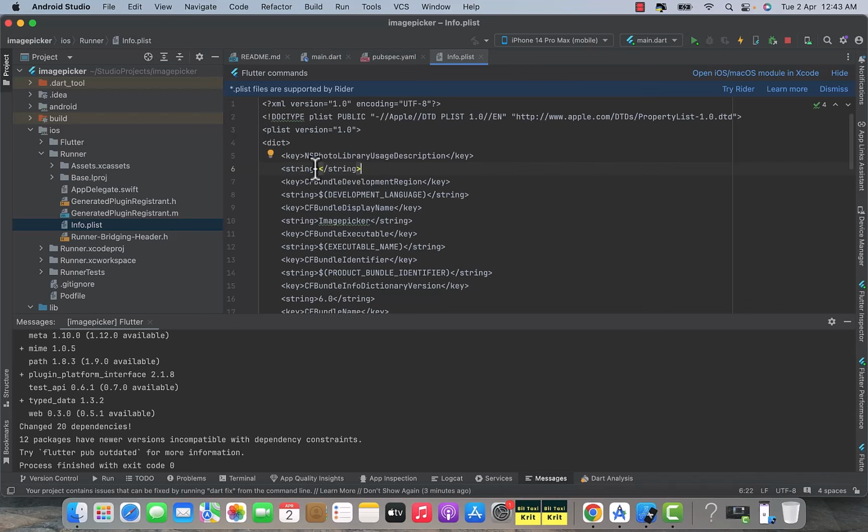And now between these string tags you need to write the reason that why your application wants to access the gallery, and this reason will be according to your application. Like if you are building an image editing application, then you can write the reason as my application provides the functionality to edit images, so that's why we need to access the gallery.